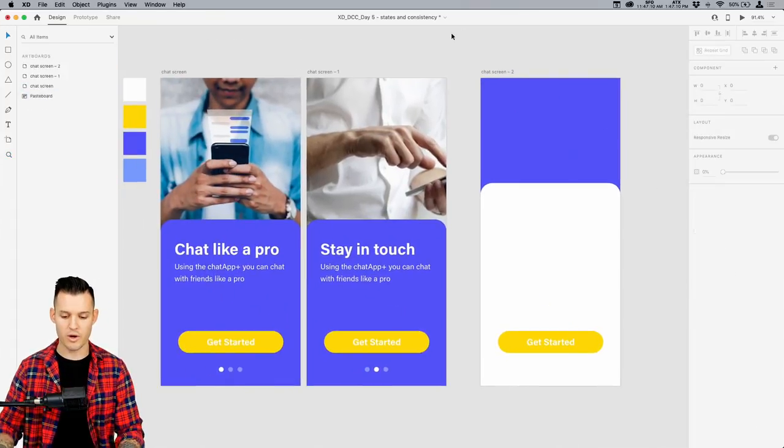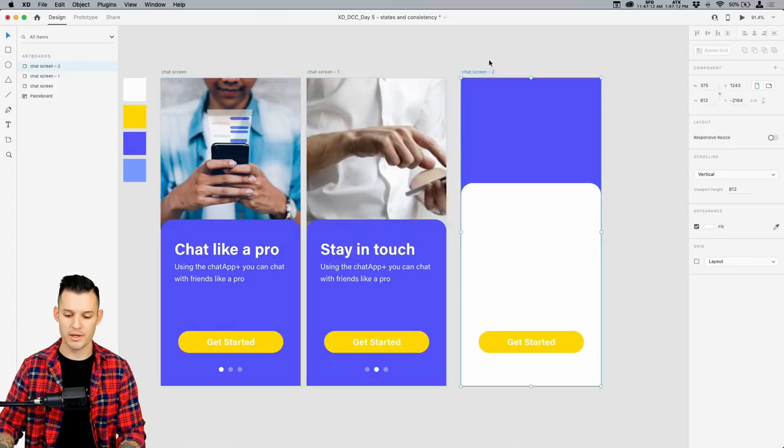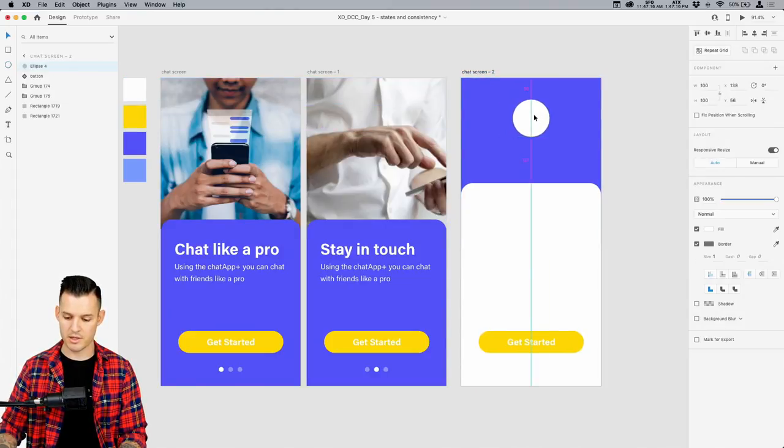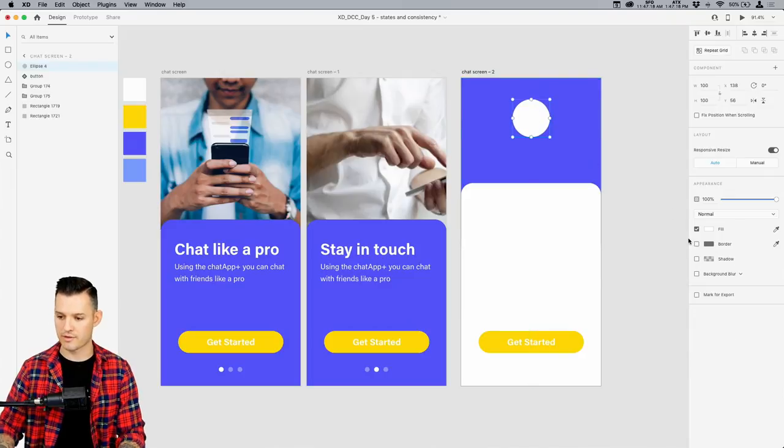Maybe this is a place where our user could set up their account profile. So let's just hit E for ellipse. Come in here just like that, all right?